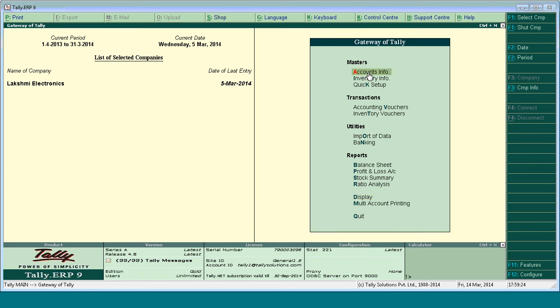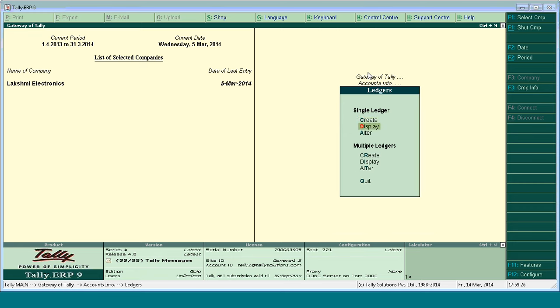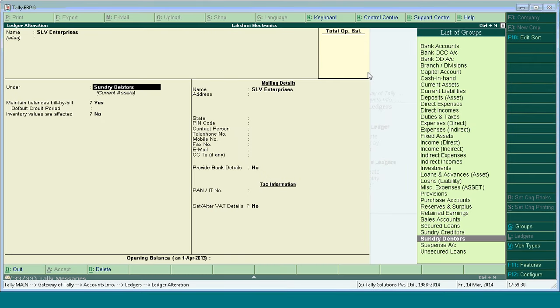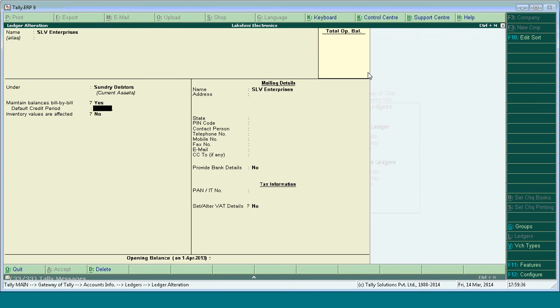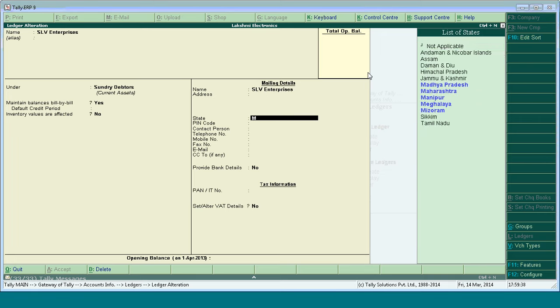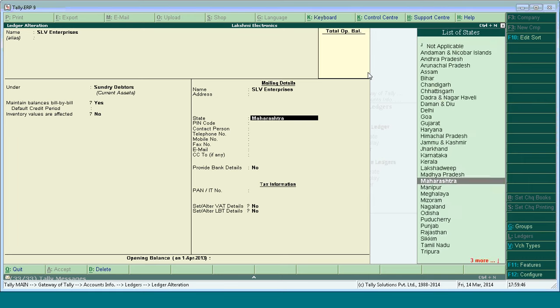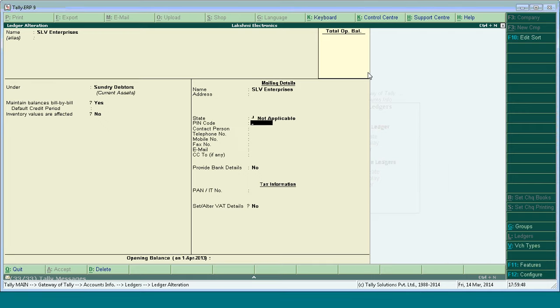To record this particular transaction, we need to have a party, that is SLV Enterprises. So I've created the party master. As this is the customer to whom we are making the sale, you can create it under sundry debtors. If the party is located in Maharashtra, you can consider the LBT details over here. If the party is not configured in Maharashtra, you can select not applicable, or whichever state the party belongs to.